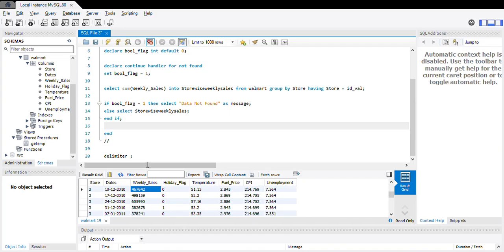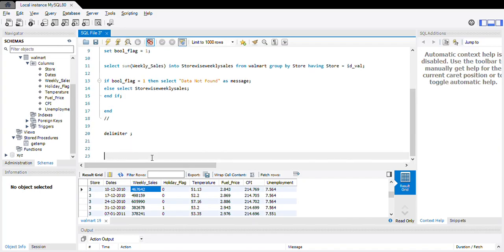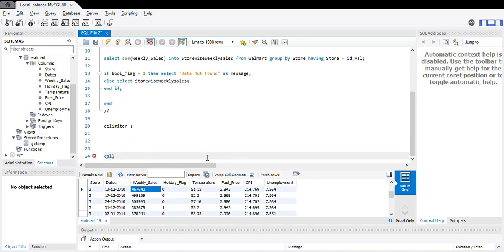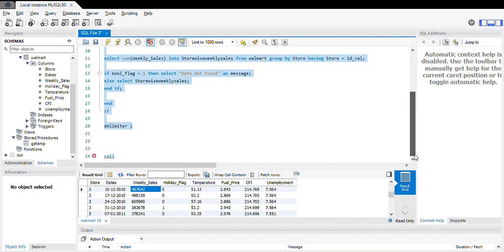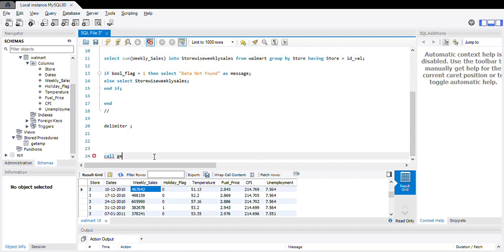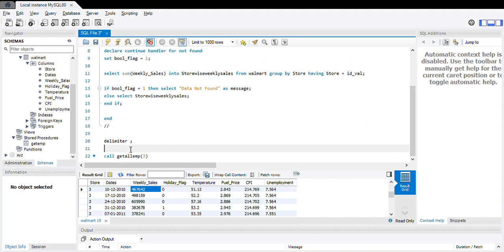After this we need to invoke this particular procedure, so this part is done. We have created our procedure over here. Now we need to invoke it. So call get all emp, and let us pass the ID of the store. Let's say I am passing in the value as 3. Now let us run and execute this.